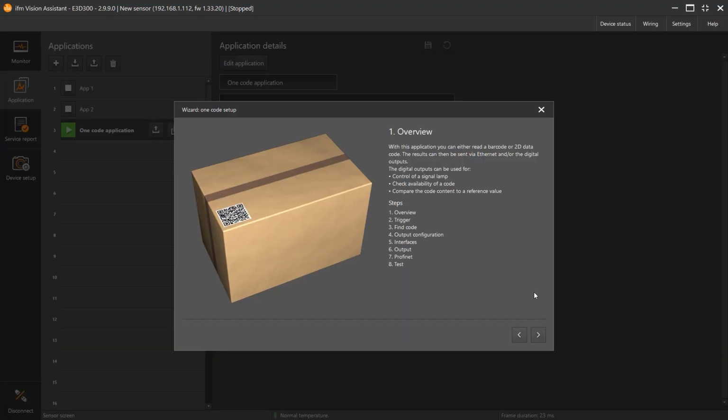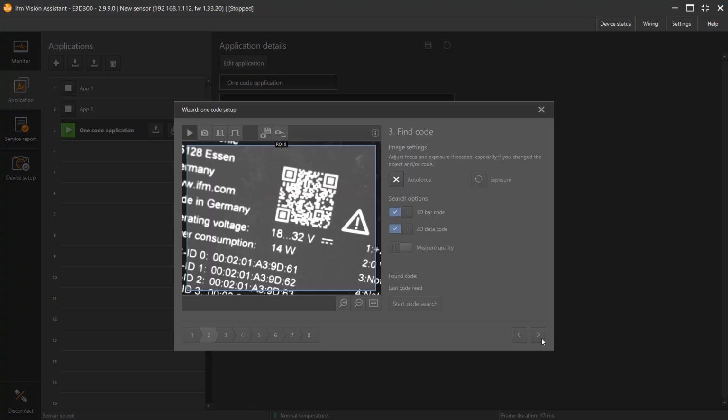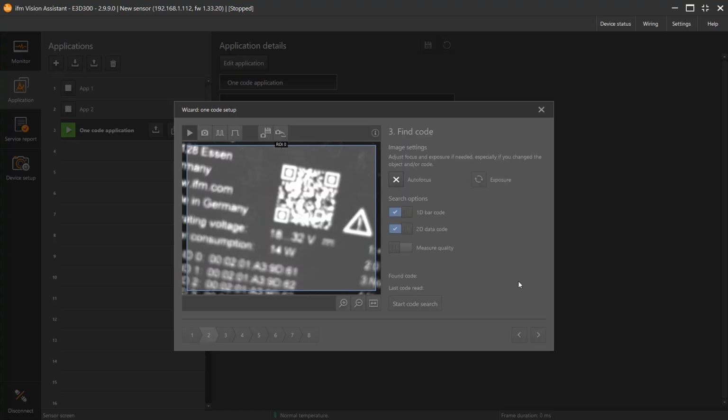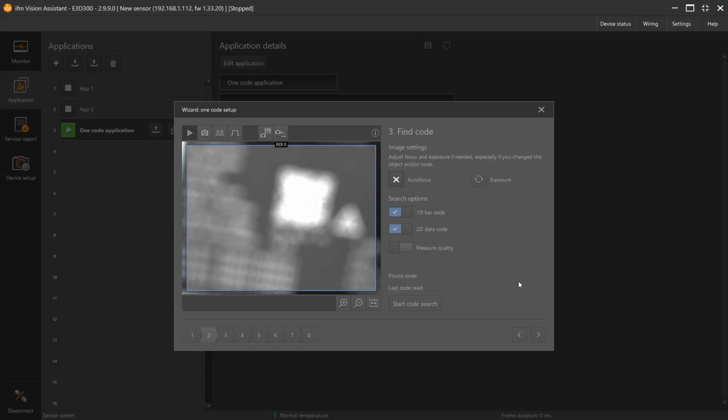Click Start. Change the trigger to Process Interface. Select the Next button. The camera will now autofocus, and then attempt to find a code in the image. This may take a minute.